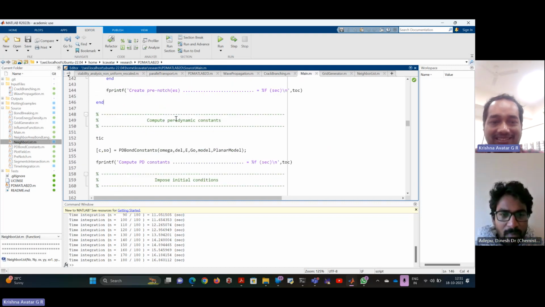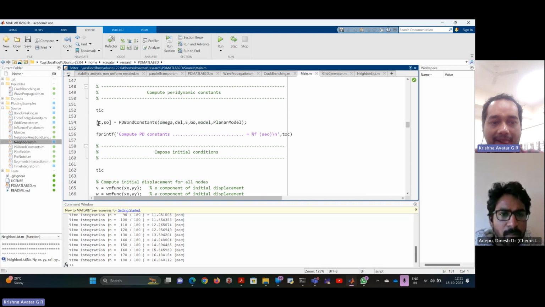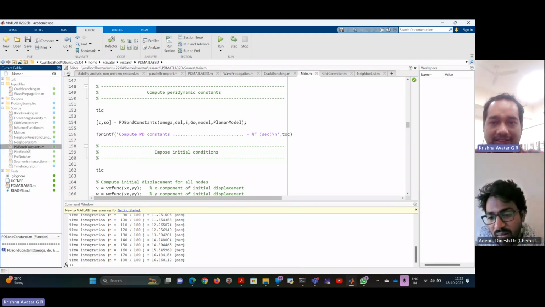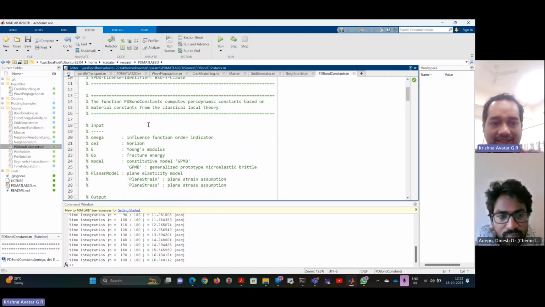Now we come to the main things, the peridynamic constants. So he's setting the PD omega, bond, del constants. It's just a constant, I think, just some G values and E values. Okay, this is important. Could you open that file list and take a brief look? Yeah, sure.